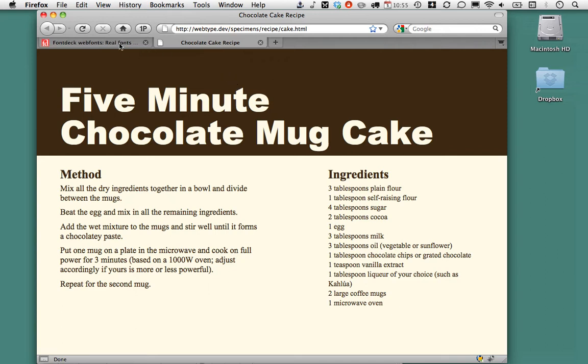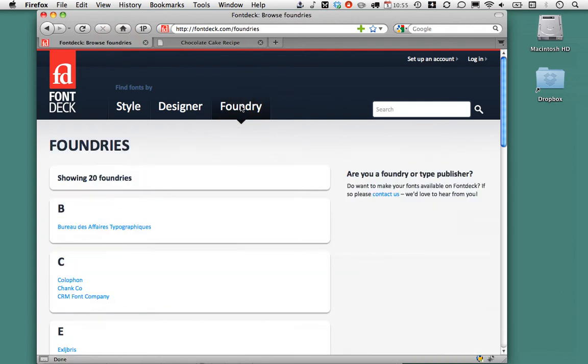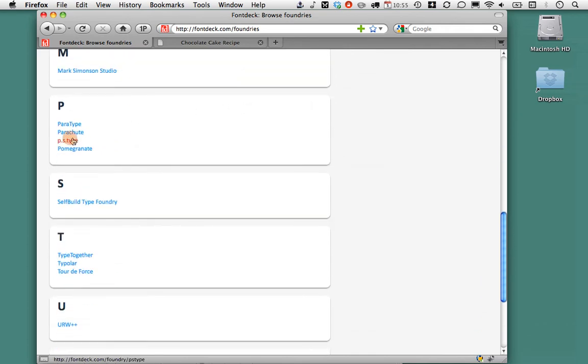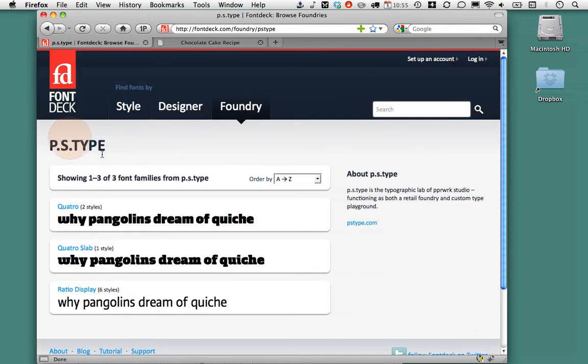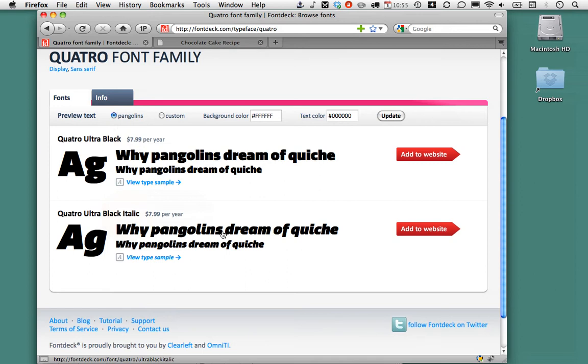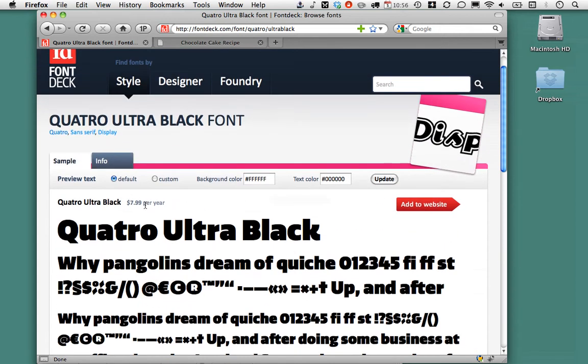So let's go over to Fontdeck, and I've clicked on Foundry because I happen to know there's a great font by a foundry called PS Type, which would be perfect for that heading. So I scroll down, click on PS Type, Quattro, that's the one I want to use. Let's click there, and there's a black and an italic, and we can view the type sample in a bit more detail. There we are, $7.99 it says. And so let's click Add to Website.